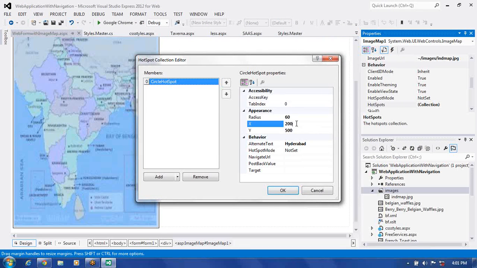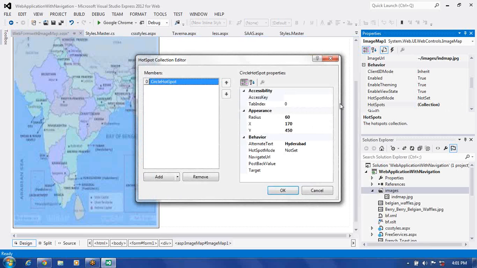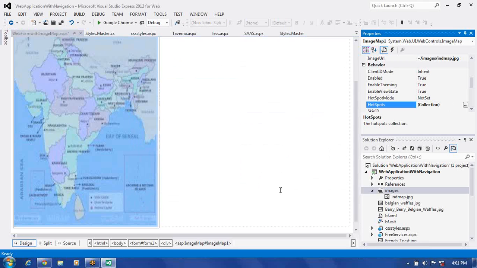X, how much have we taken? We have taken 200. Instead of 200, we can take something like 170. And instead of taking this as 500, let us make it something like 450. Probably this gives you the correct picture. You get more clarity with this now. Even the radius, instead of taking 60, we can make it 40, so that it is going to map well.